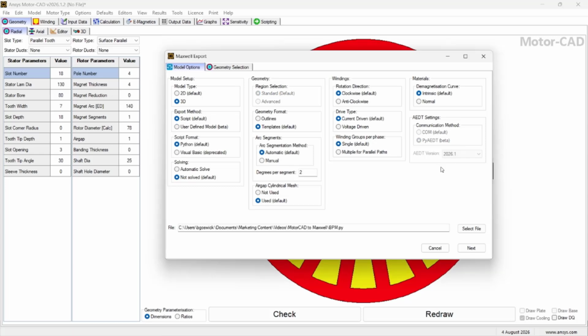Finally, you must choose a file name and location for the exported script to be saved. I will simply choose this folder and name it bpm.py.